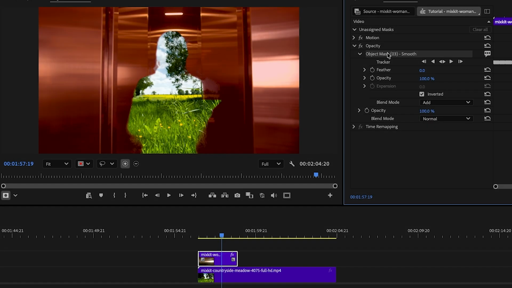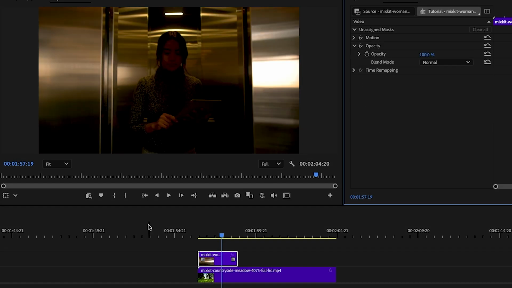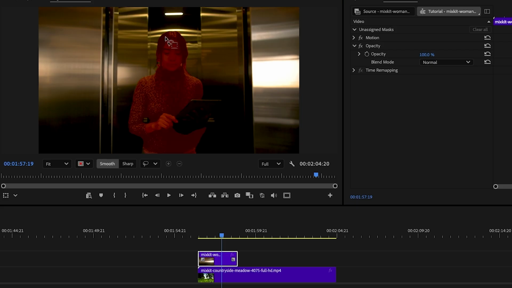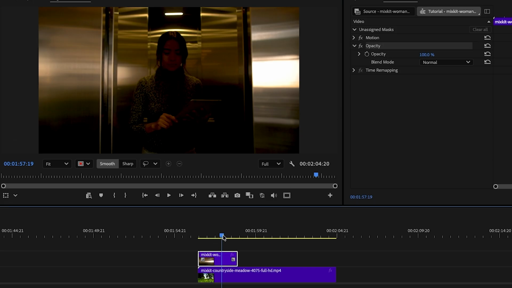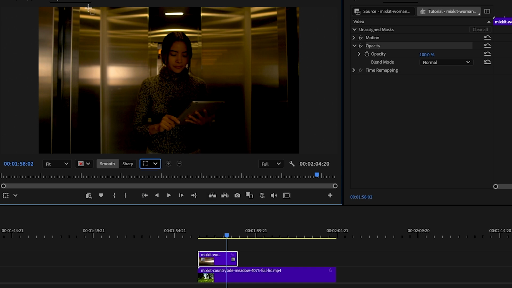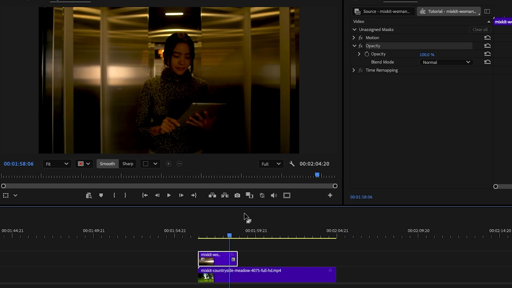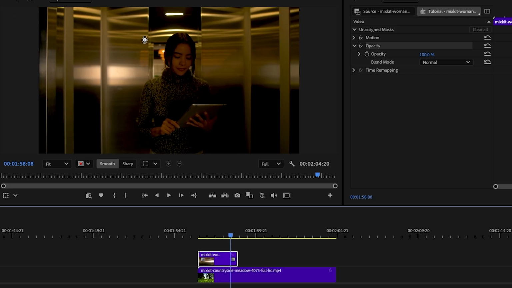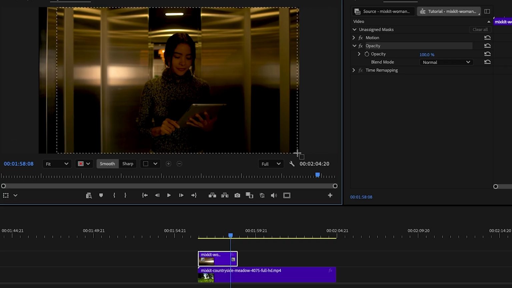I'm gonna delete this mask. Let's try one more time, just selecting. It's interesting, it's not recognizing the inside of the elevator as an object. I wonder if I came down here and selected the rectangle tool, and then if I moved until the doors, at least on the right hand side, are completely open, and then I made the rectangle.